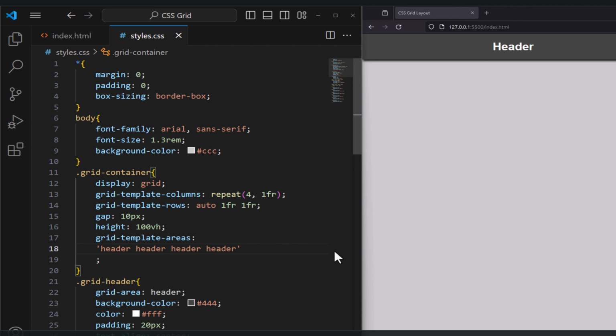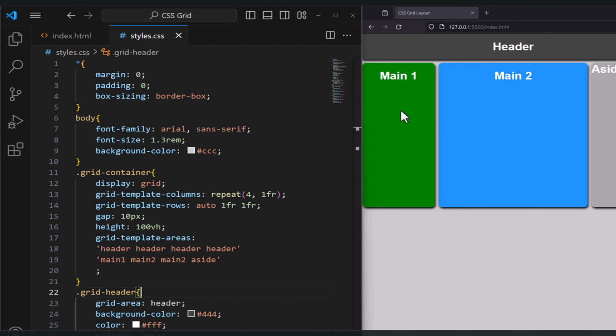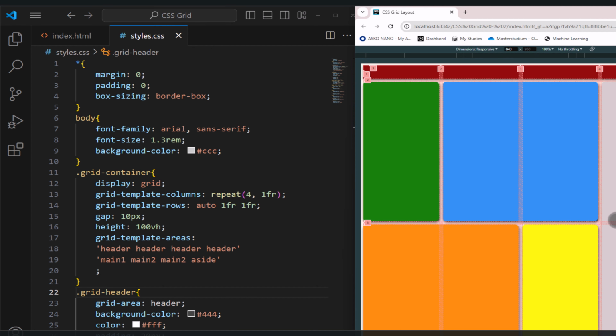And exactly the same, we do it for the main. We want this main to be the first, the second and third column is main 2, and the last one is aside. So for that, main 1, main 2, main 2, and aside. Now we save it. Here we have aside, main 1, main 2, aside. And for the third row, main 3 stretches from column 1 to 2, and main 4 is column 3, and aside stretches from first row to second.